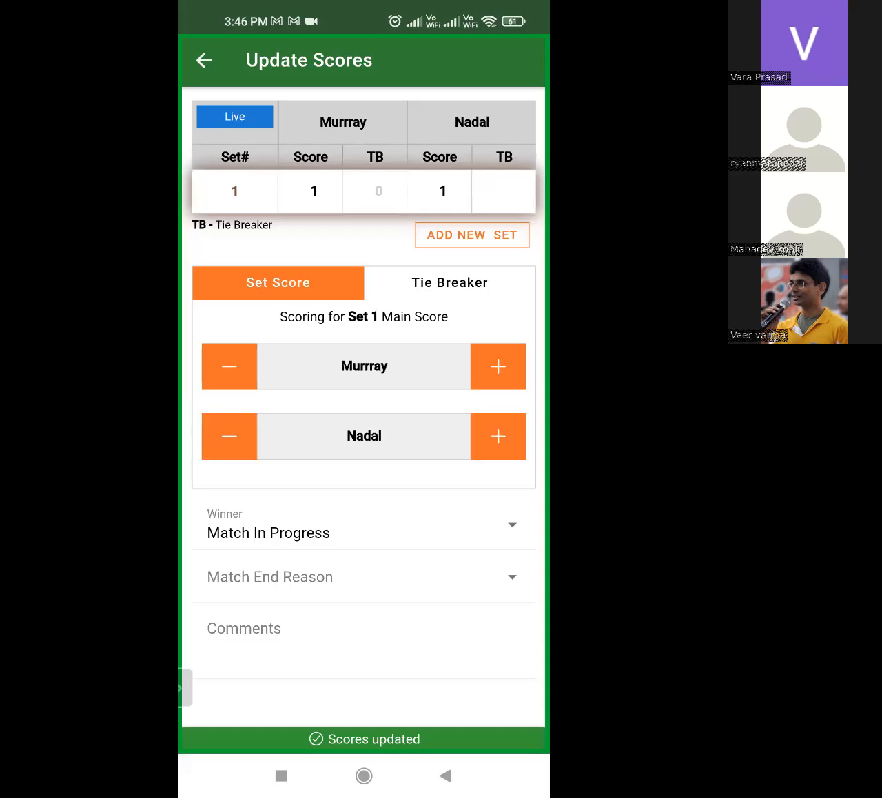In the third game, let us say Nadal was able to break Murray. Murray served, but Nadal was able to break Murray. So now it's 2-1 for Nadal, right? So this is how it works, and you can continue that, and perhaps it becomes 6-6, and now you have a chance to do a tiebreaker.